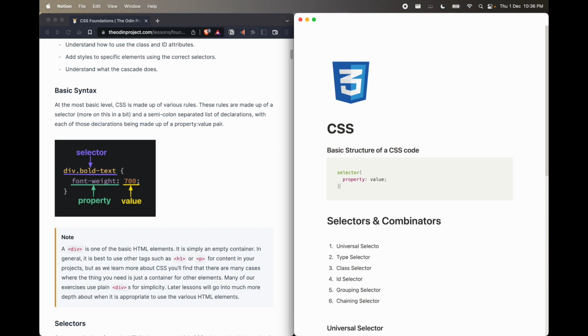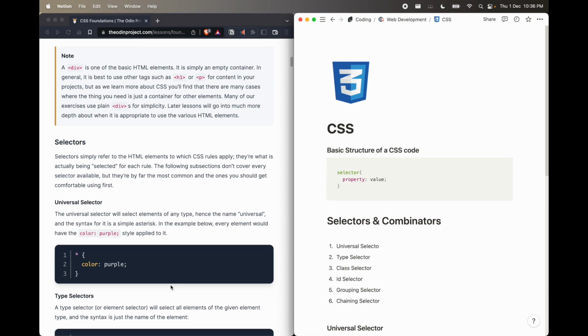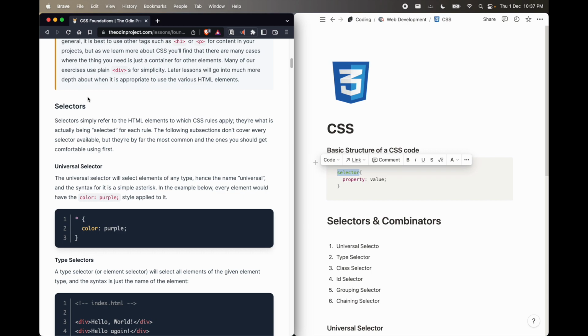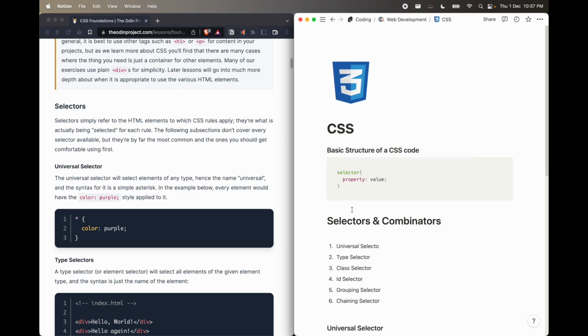Now after that we have selectors. So what are selectors? Let's go through it. Selectors simply refer to the HTML elements to which CSS rules apply. They are the names of the HTML elements which we specify in our CSS file, where we need to change the following properties of that HTML element. So that is what a selector is.